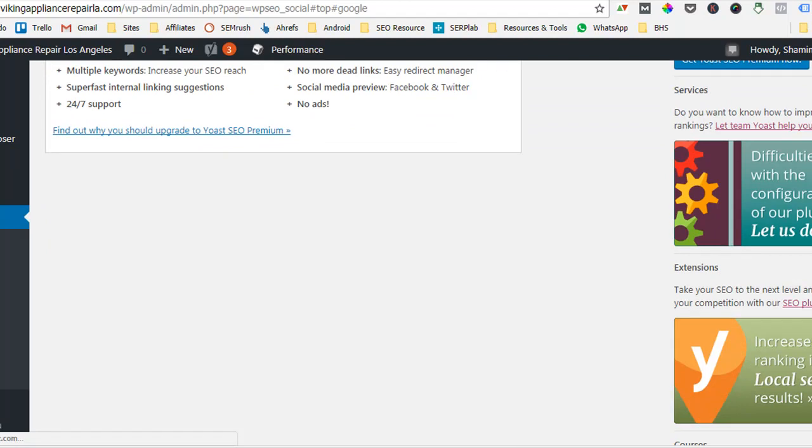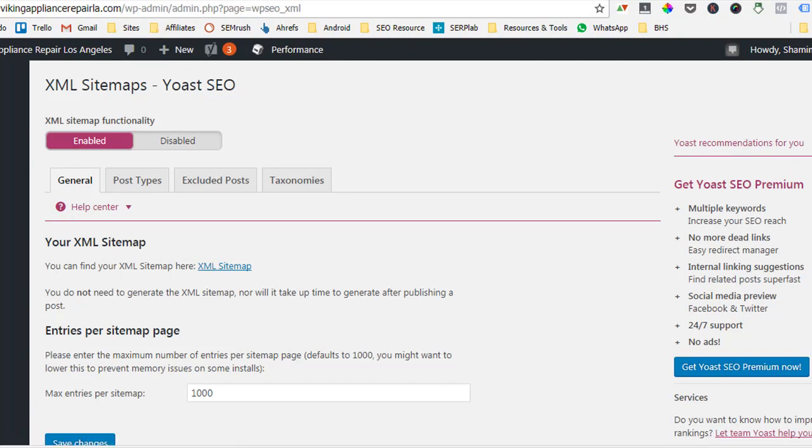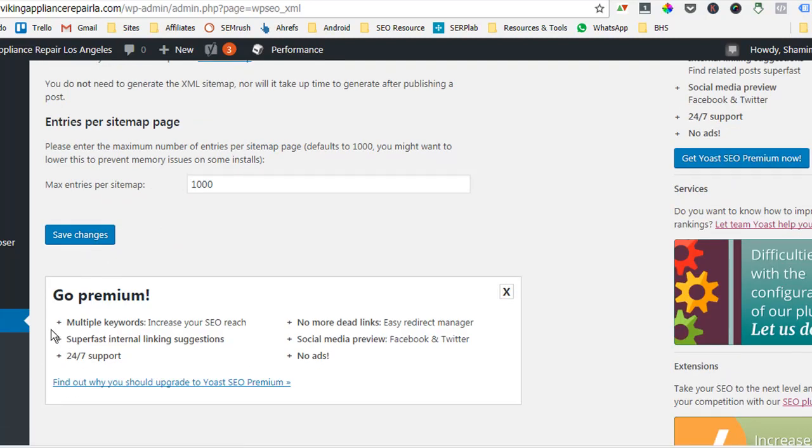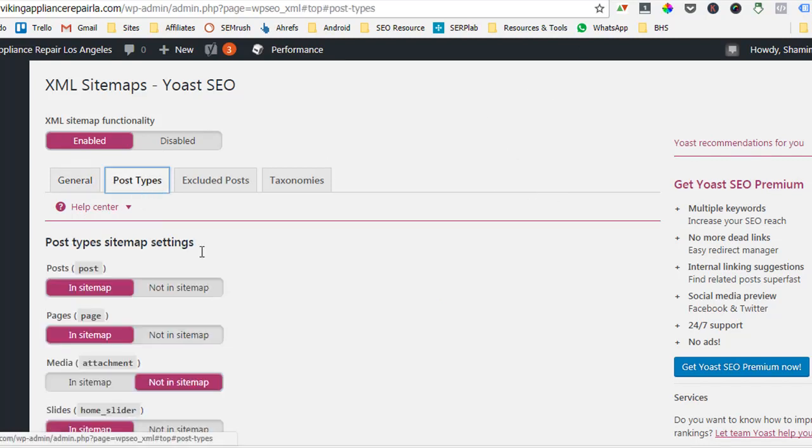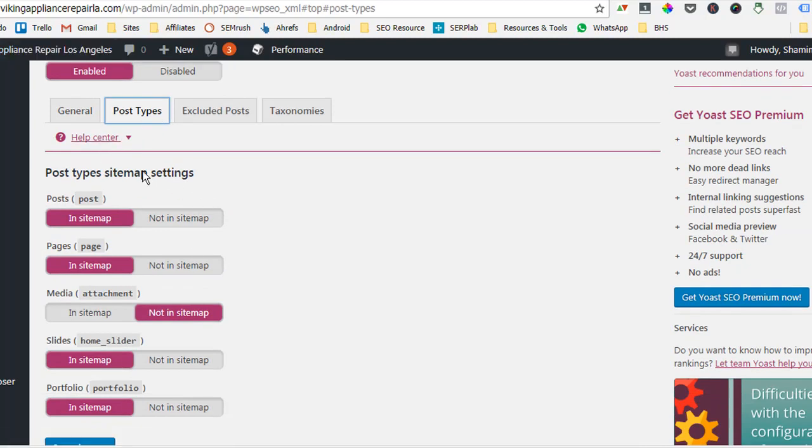XML sitemap. One year or two years ago or six months ago, we have been using another XML sitemap plugin to generate our XML sitemaps. But as Yoast is actually providing you the features, we no longer need to install any more plugin just for XML sitemap. Okay, the fewer plugins we have, the faster our site will be. So just optimize your sitemap here.